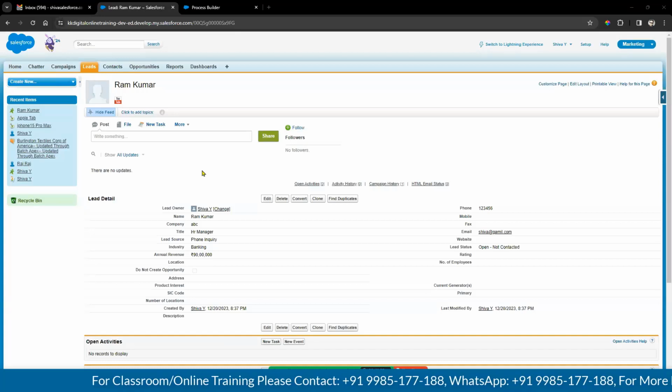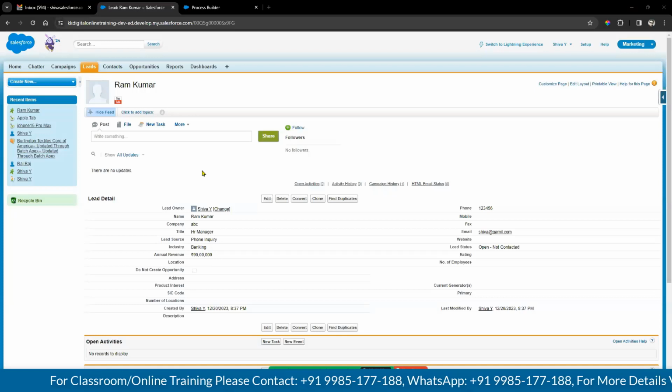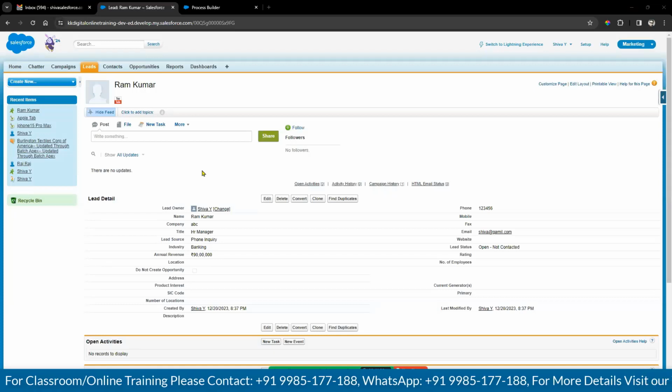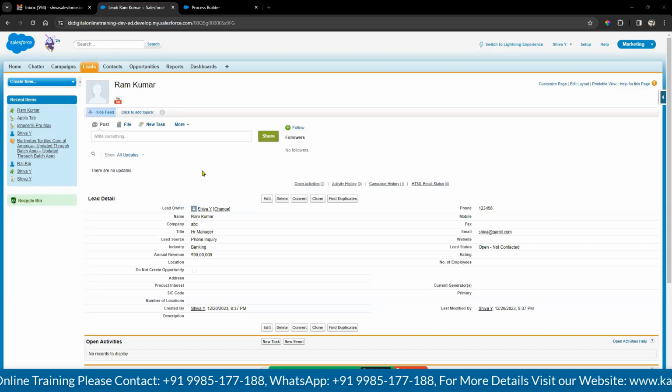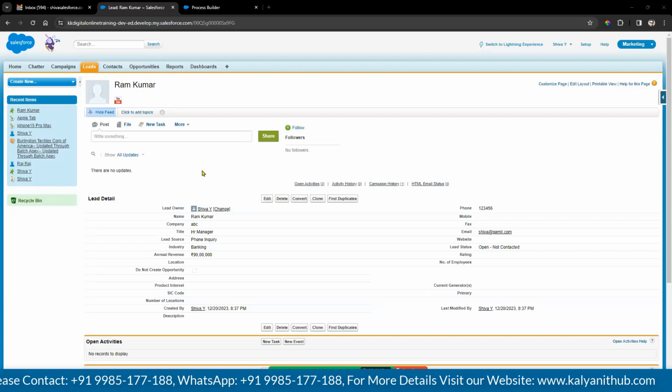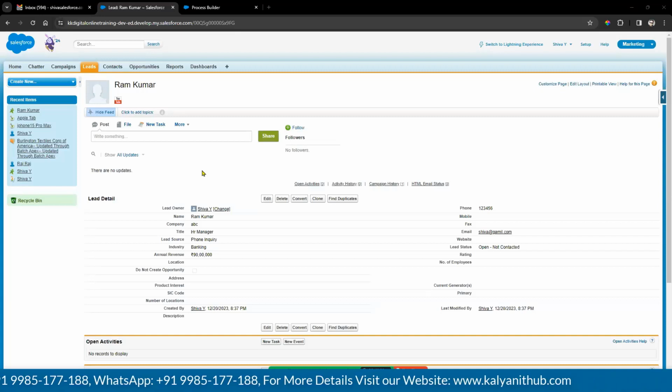Got it? Right. So you visited a mobile showroom. What was the price? The price is 1,15,000, but your budget is 80,000 only. You purchased the iPhone 15 Pro Max? No. Got it. So whenever you are leaving the store, they ask, sir, why are you not purchasing? Means they are taking the feedback.